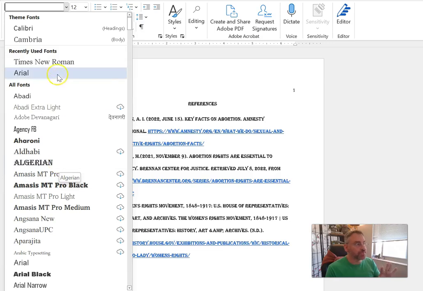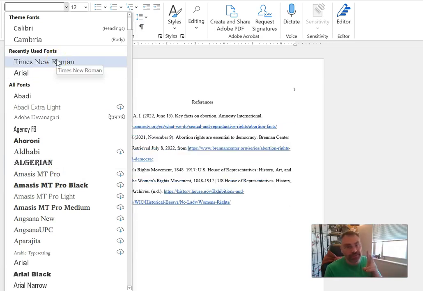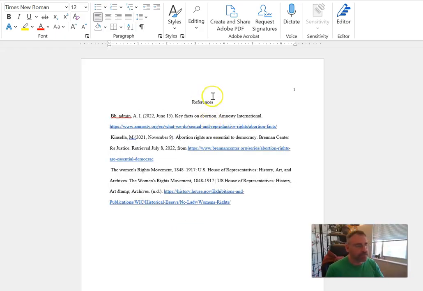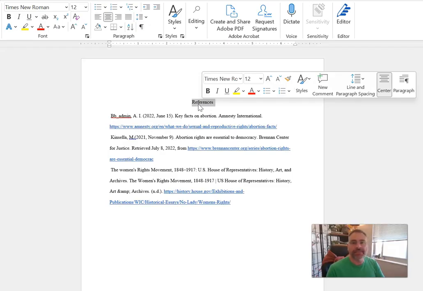There are specific ones, but Times New Roman is fine. Calibri is fine. Arial is fine. Georgia is fine. There's a few other ones. Times New Roman, though, if you're not sure what to do, it's always the safest one to pick. So Times New Roman, size 12. Now we're all set.